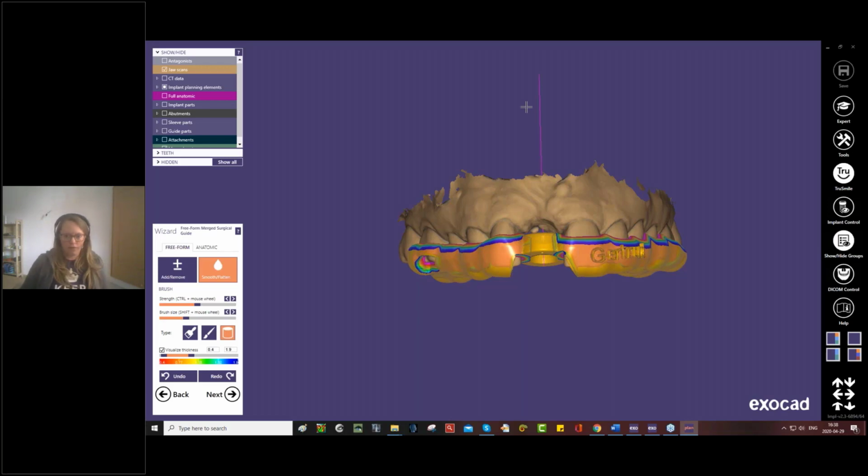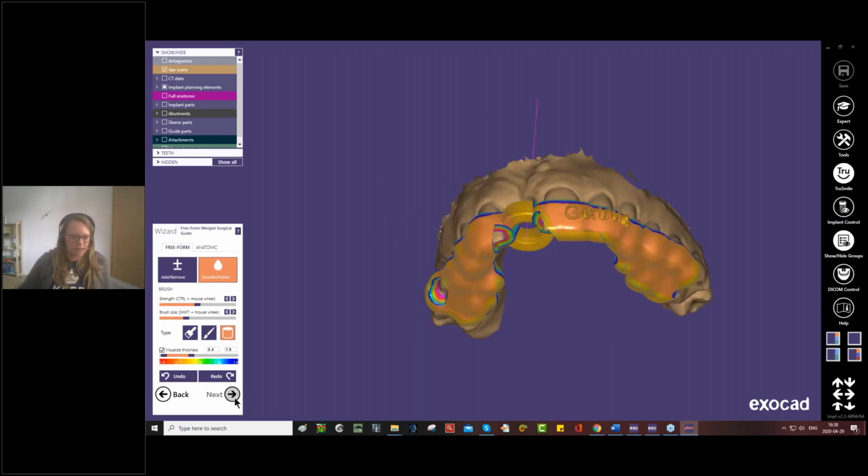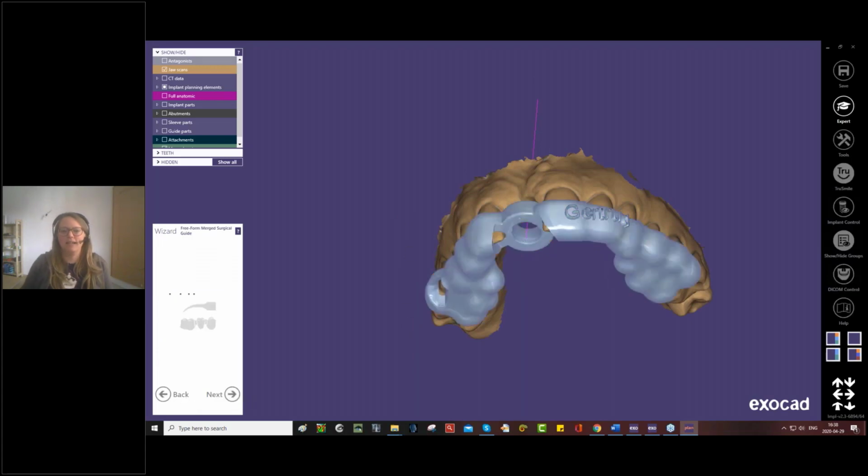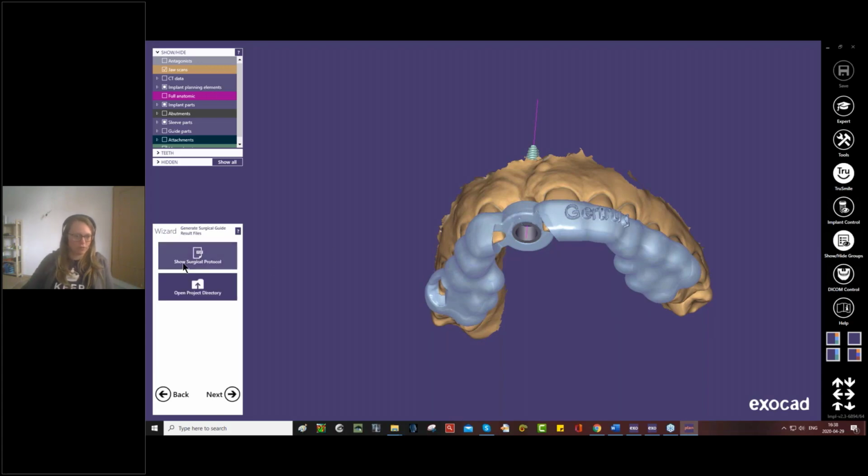So, all right, then I'm done with my guide design. I click next and the guide is finished and my protocol is generated. We'll take a look at the protocol here.